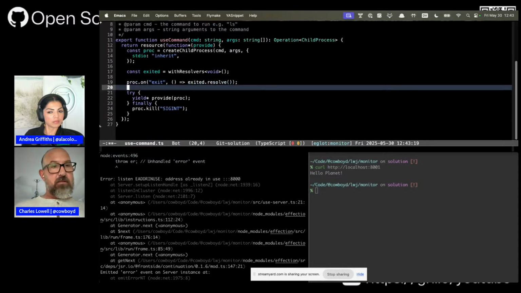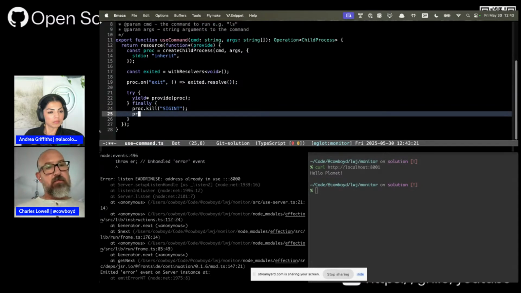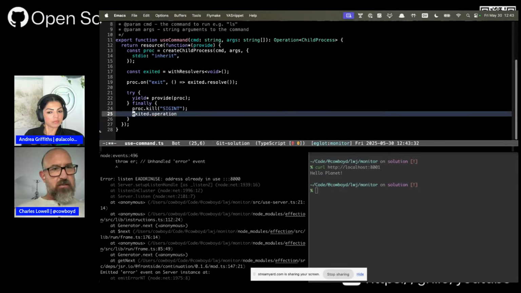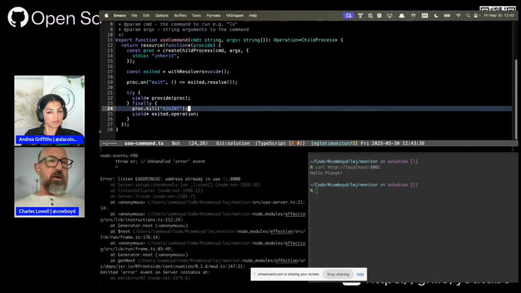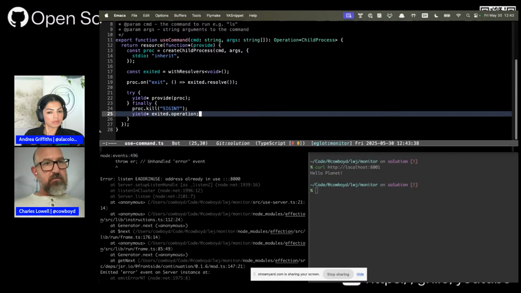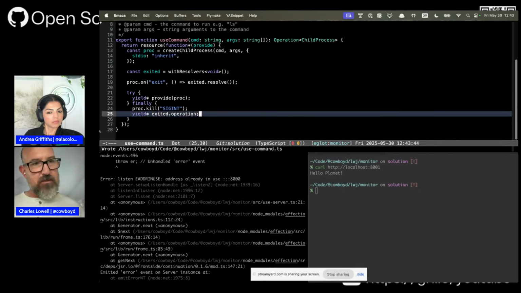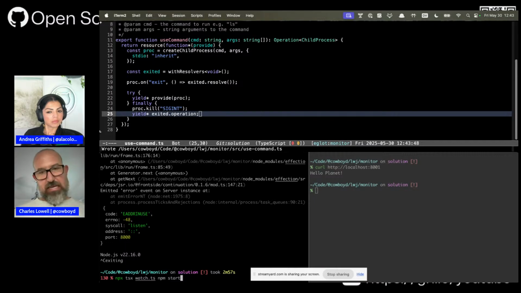And then we can say proc.kill, and then we can say yield exited operation. It doesn't matter too much, but let's see if that works for us. It's either going to hang or it'll work would be my guess. We'll see.